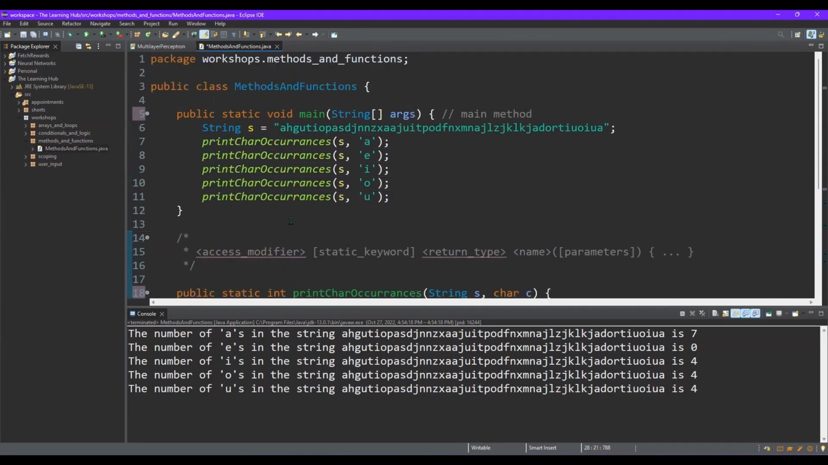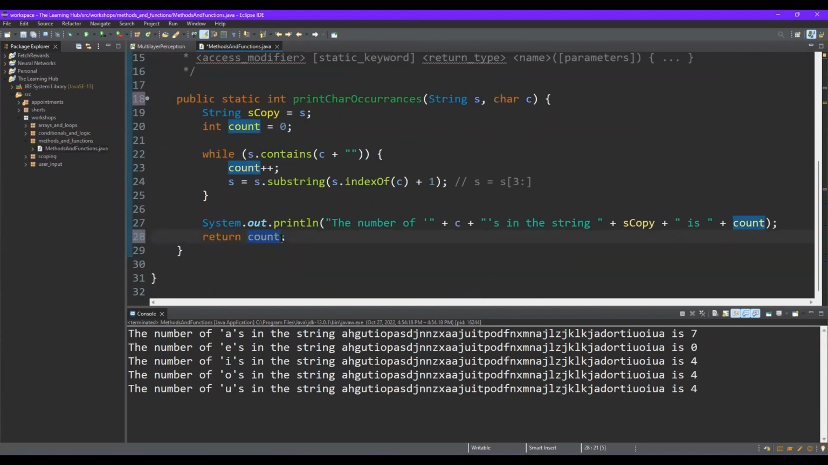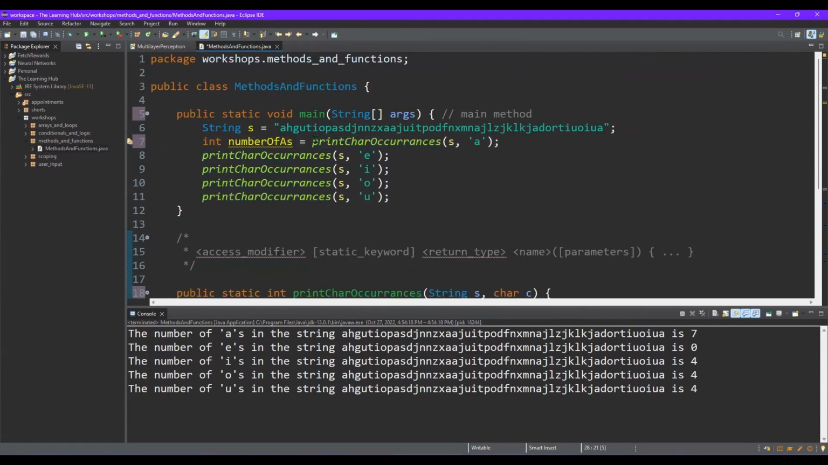And what that means is if I go up here and I make a call to print char occurrences, I pass in this string and I pass in the letter A. Now this method call will return a piece of information back. It will return an int, which means I can store that int in a variable. So the number of A's equals print char occurrences S, comma A. So however many times A appears in the string, that's what number is going to be stored in this variable because we're returning count. Count was the number of times a certain letter appeared. So it gets sent back up here.